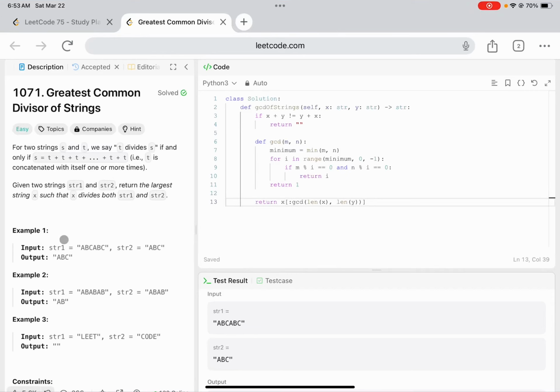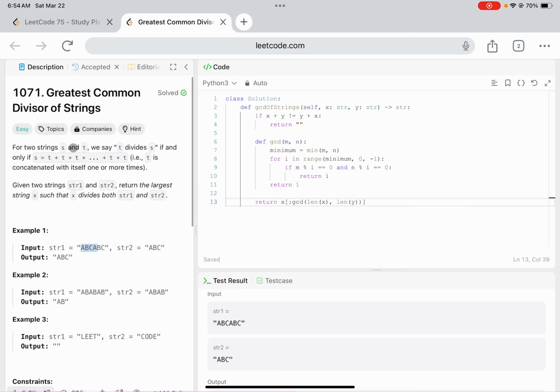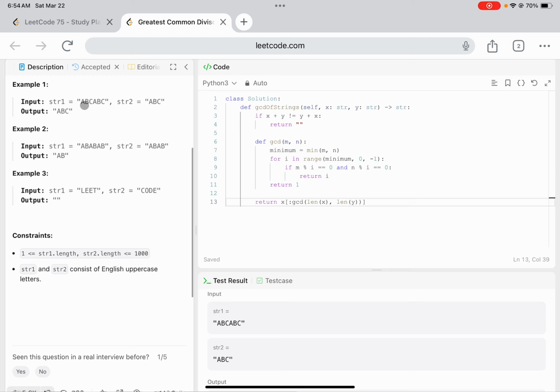This algorithm asks for the greatest common denominator within two input strings. The description here is kind of confusing, but if you think of the question like this, where it's asking for the greatest common substring, or as used in this question, the greatest common divisor, then you can see here that the greatest repeating substring is ABC in string 1, and in string 2, it's also just ABC.